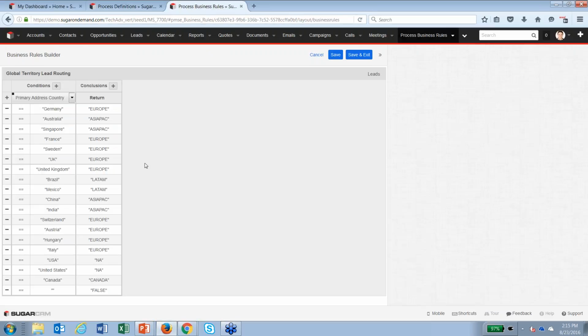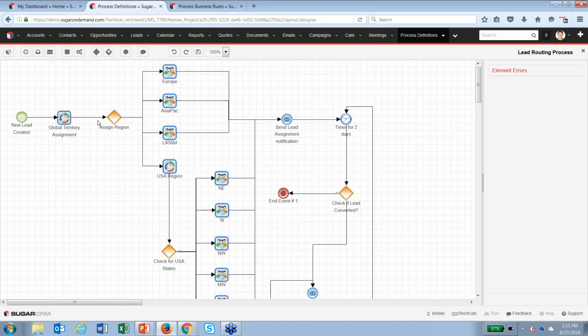Now if I go look at that rule, what this rule is doing is translating the country into a region. And so in this organization, there's different sales teams for Europe, Asia Pacific, Latin America, and Canada and North America. And so we want to take, based on where that country is, we want to assign it to the correct region so that it gets to the correct sales team. And so when this process runs, when a new lead gets created, Sugar is going to check that rule, it's going to check the country, and it's going to assign it to the correct region. So it's going to get assigned to either Europe, Asia Pacific, Latin America, or the US.